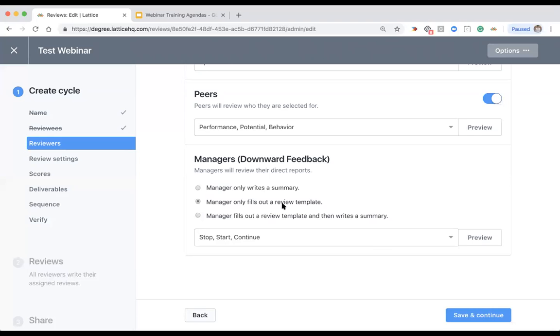If you don't want to have that extra step, you can just have them fill out a list of questions. And if you actually don't want them to have the questions, but just write an open-ended summary, you have that option as well.